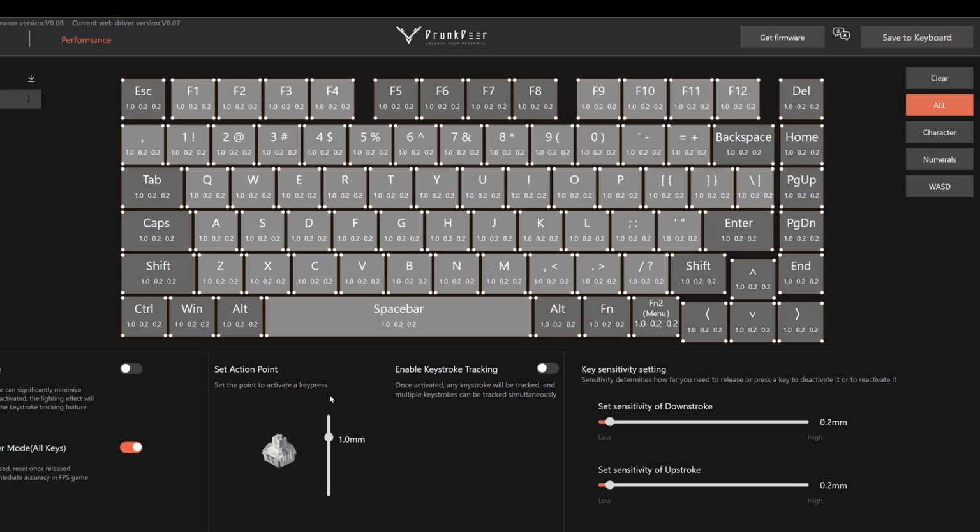Actuation point is pretty self-explanatory. As soon as the key reaches a certain press level, it actuates. Mine is set at 1 millimeter. By setting it to 1 millimeter, I avoid any accidental press. And on the right side, you have key sensitivity settings when you enable the rapid trigger mode. If you disable it, it becomes gray, so you need to enable it to change the sensitivity of rapid trigger.